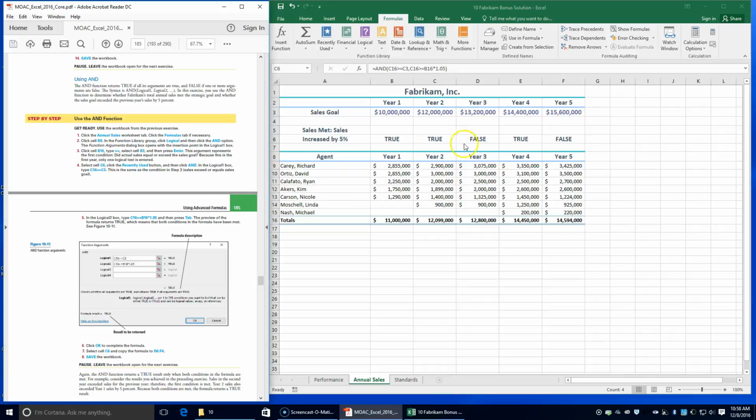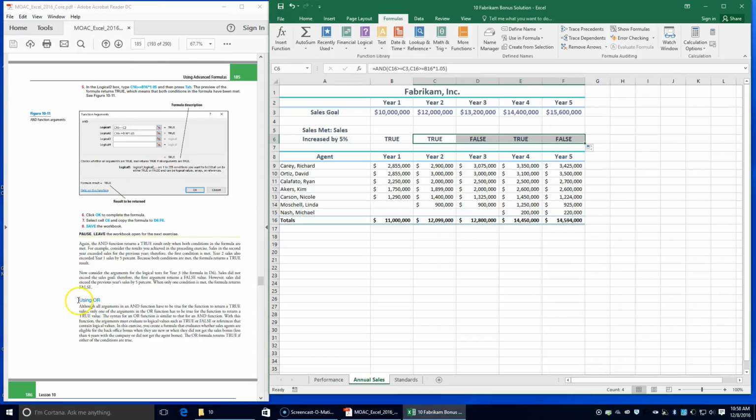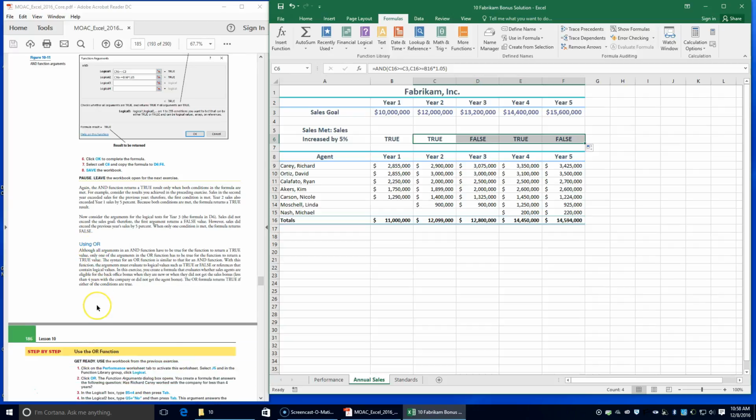So as you can tell here, we copied the formula. Year 3 and year 5 were false because the total sales did not exceed the sales goal. So yeah, save the workbook. Next we're going to be using the OR function. Although all arguments in an AND function have to be true to return a true value, only one of the arguments in the OR function has to be true for the function to return a true value.